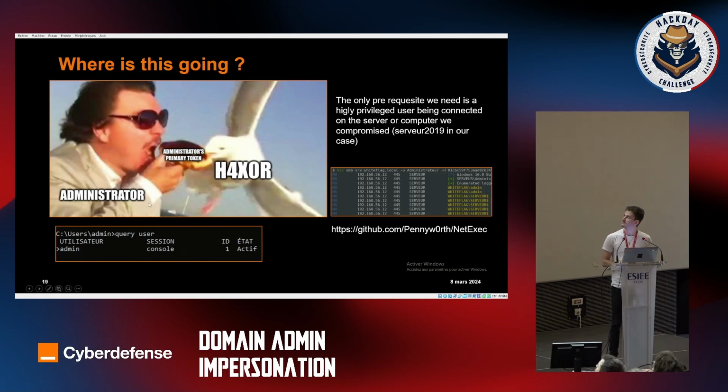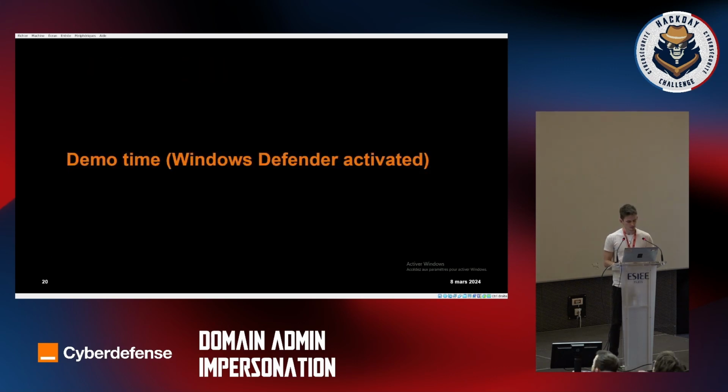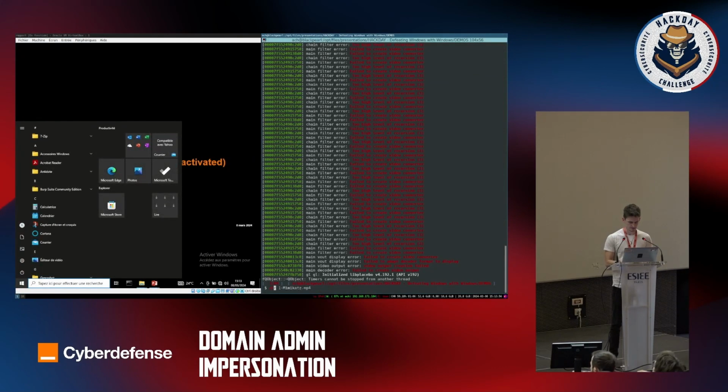So this is why I use this meme. The idea is that the administrator is connected on the computer, he's got full privileges on the domain. What I want to do is to steal the token of this guy and use it so that I can launch processes and commands as him. The only prerequisite we need is that we need to have the guy connected to a server that we own. So I'm going to show you this time a demo of what we call an impersonation.